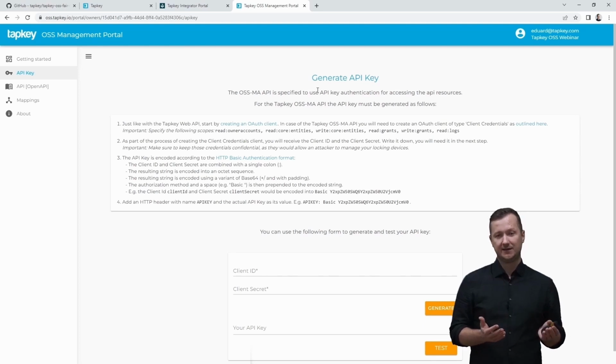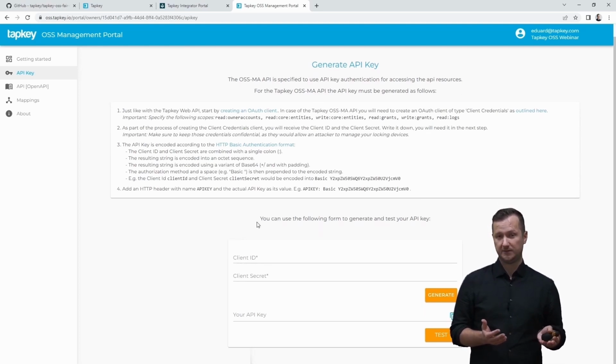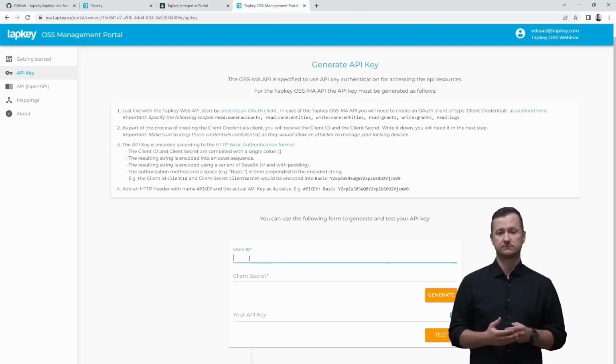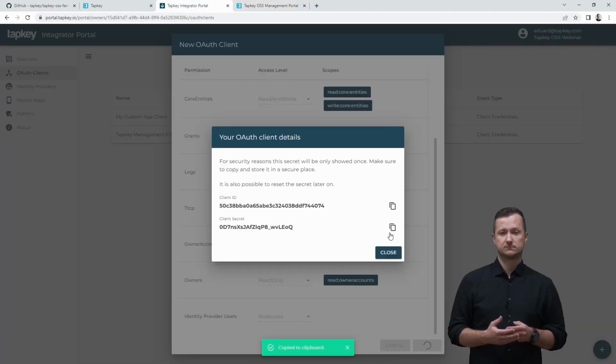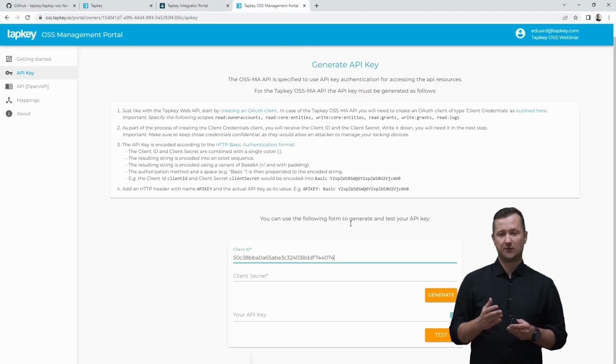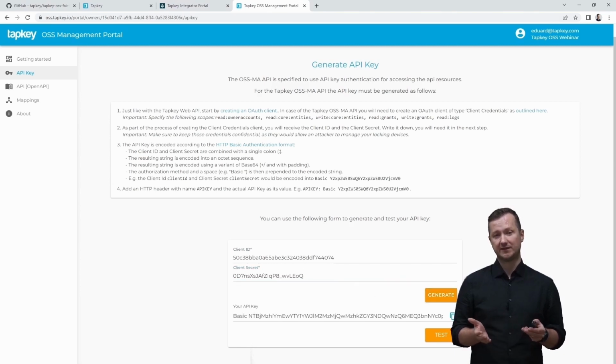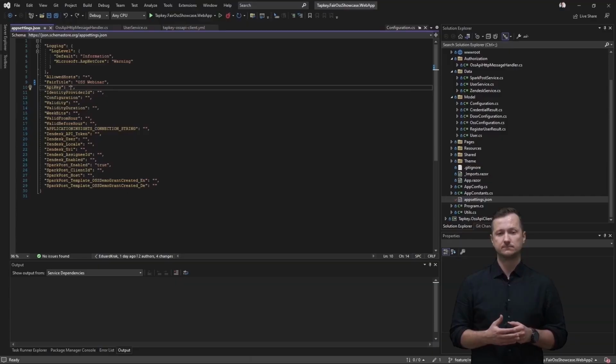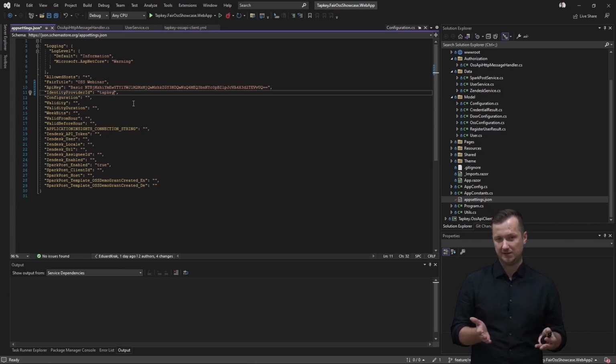In the API key menu, I can generate my own API key. I will enter the generated client credentials. Now I click Generate. We can also test that it will work correctly with this owner account, and if it's all right, let's copy it to our settings. Next setting we have is Identity Provider ID. We already explained that in this case it will be Tapkey.